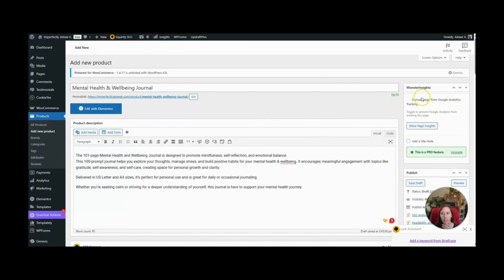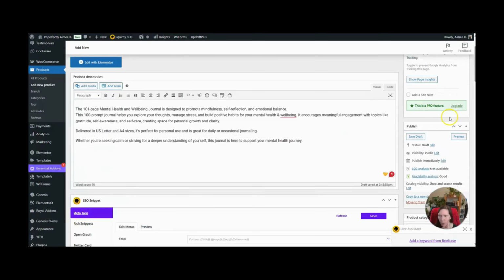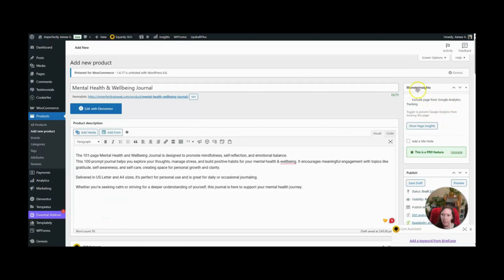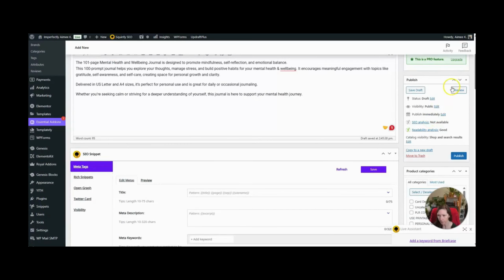So does this page need to be excluded from Google Analytics? You want to check that if it's affiliate related. For your own products, it's fine. This is only showing because I have Monster Insights on this site. So if you don't have that plugin, you won't see this box. This would probably be the top box on your page.